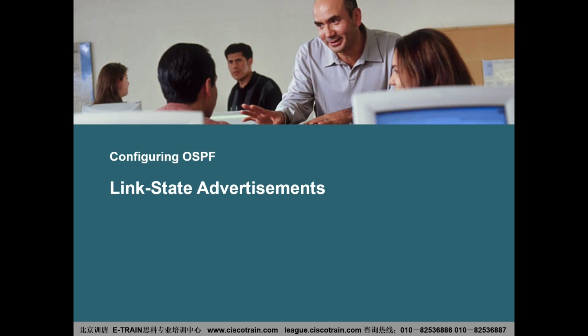The protocol OSPF relies on link state information, link state advertisement. In order to build a link state database from which the best routes are elected using SPF algorithm, OSPF relies on link state advertisement.